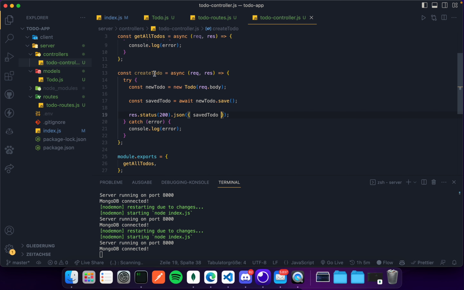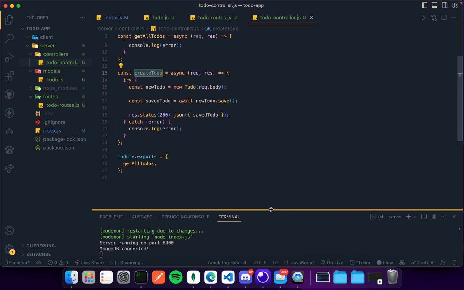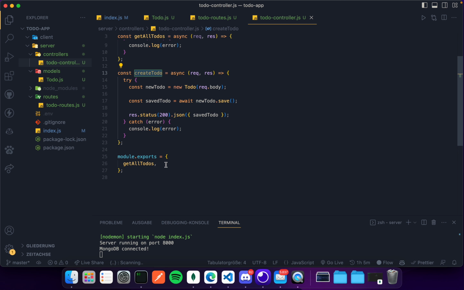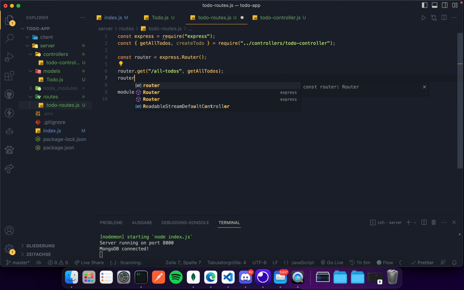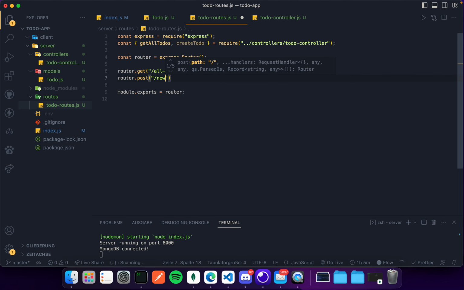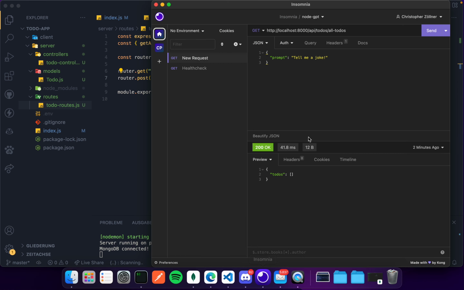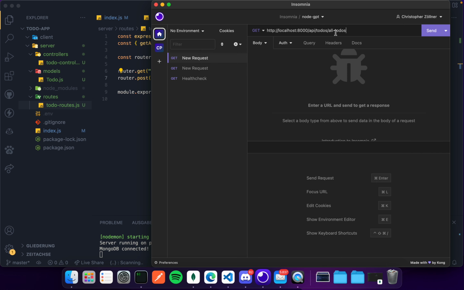Now we also need to export this. Let me just make this smaller. createTodo. Let's export this and import it here as well. And now this is going to be a POST request. So newTodo, createTodo. So on this path, we will call this function, basically. Now when we go to Insomnia, let's copy this path, create a new HTTP request and paste this. This was new-todo like this.